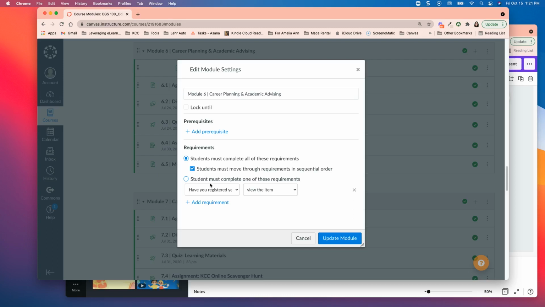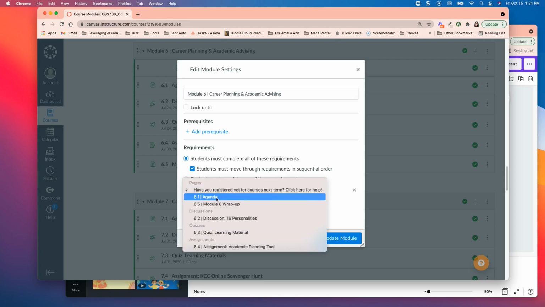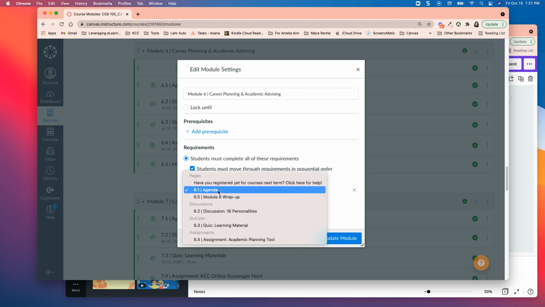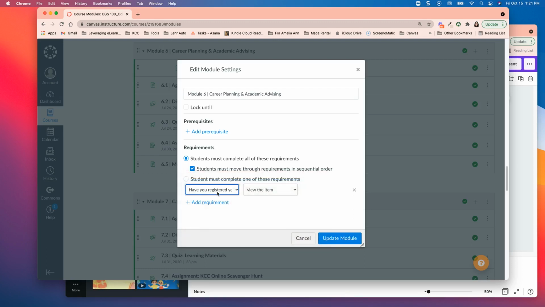The next thing that you need to do is select the module item that students first need to complete. So I want to make sure that they go through this first page. This is actually a specific item that I have students do at this time in the course, so I want them to at least view the item. You can see I've selected the page name. The second drop down gives me an option of how I want students to complete this: view the item, mark as done, or contribute to the page, because students can actually add to a regular Canvas page. For this particular item, I just want them to show that they have at least opened the page.